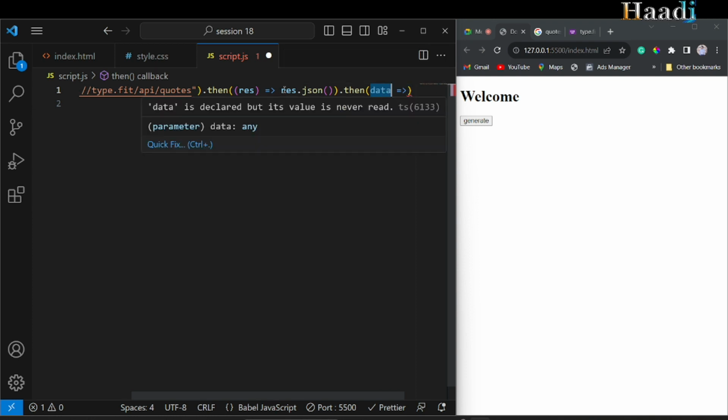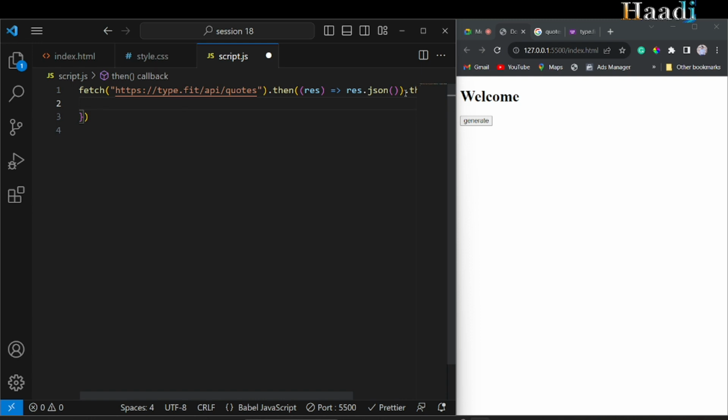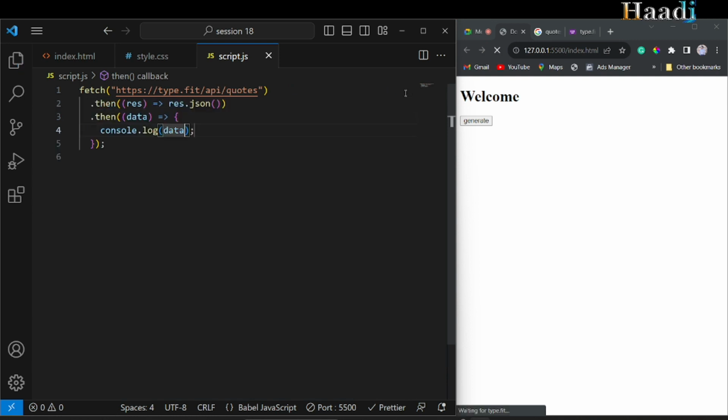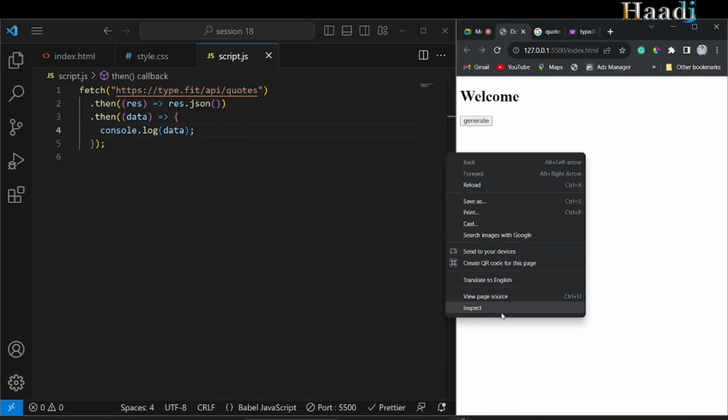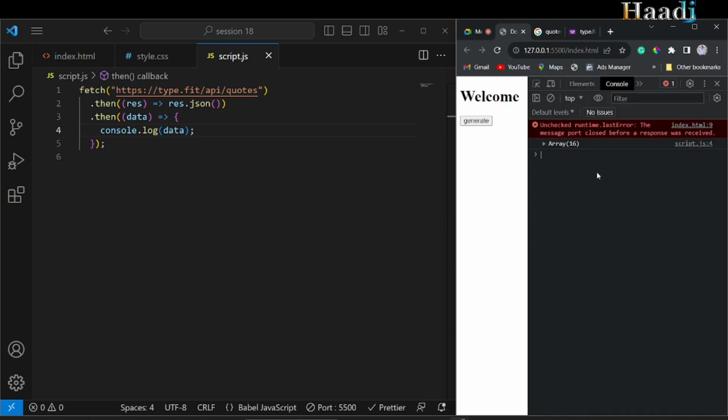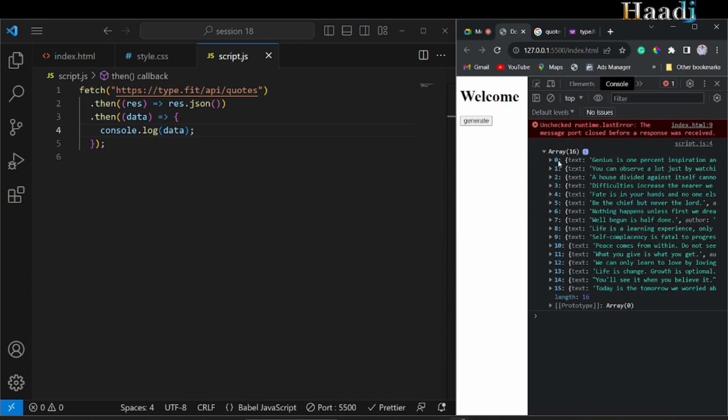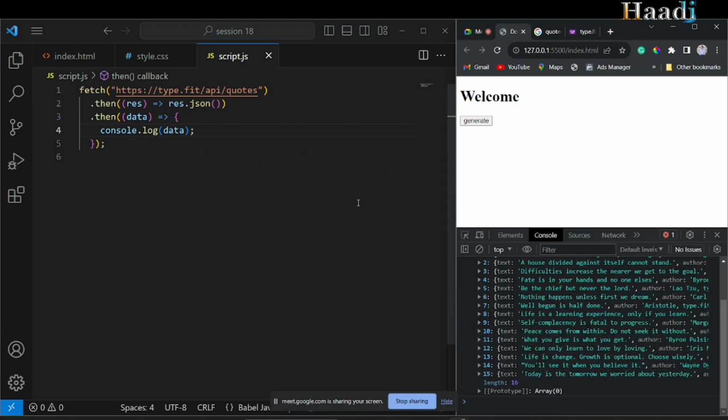Whatever the response, we have converted this response into JSON format, and whatever the data there is inside this response, I'll just console log it for the first time. Log data. Simple thing. Let me check in the log if I'm getting this data. See guys, I've got the data. Inside an array, I have the entire data. So first thing, I just took the data and console logged it, and I've got this.